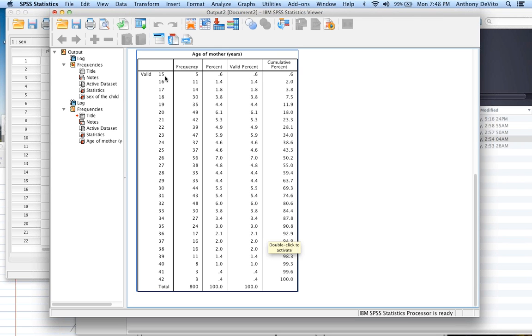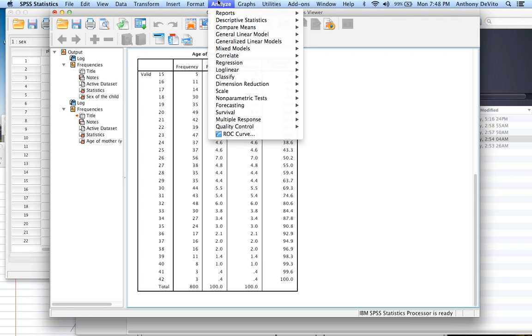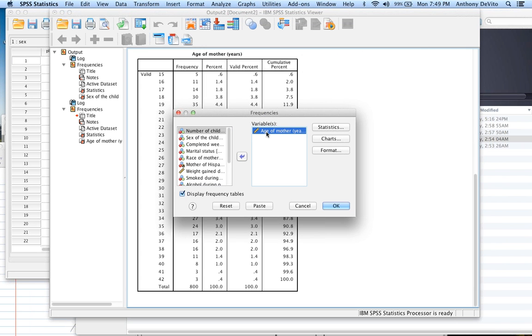If the age had been reported as 15 years, 1 month, and 2 days, and 16 years, 1 month and 3 days or 4 days or 7 days, it would have listed every value here as a different value. Let me try it. Maybe there's another variable that would demonstrate that a little bit better. Descriptives, frequencies. Actually, it's not such a bad thing. The age one might be even a little useful.